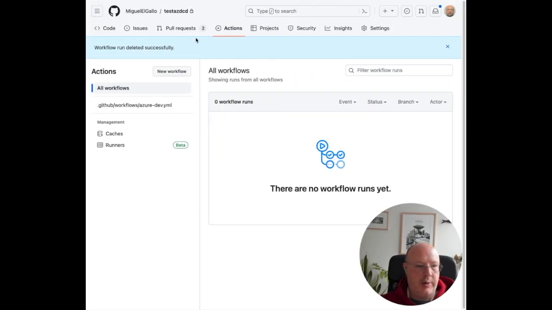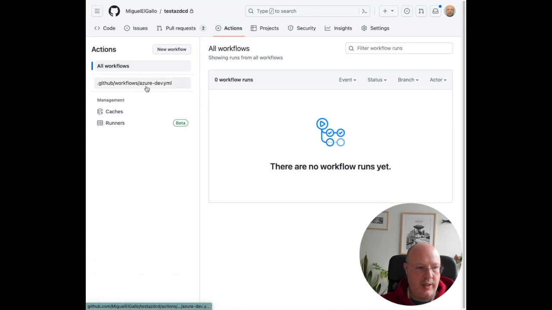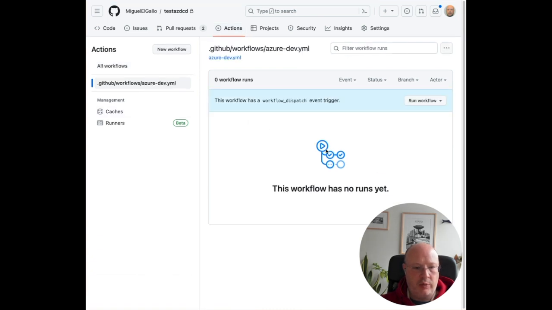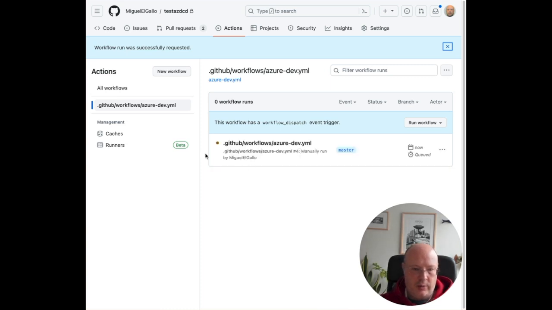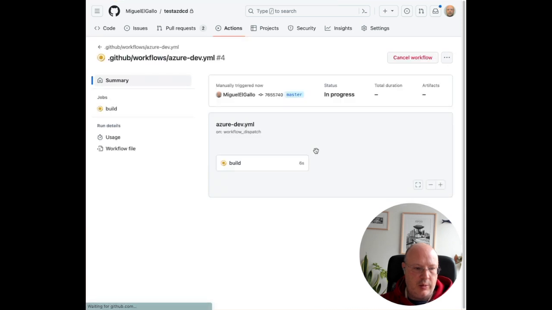So here in our repo, if we go to actions, we can see that there is a new workflow created. This is what the AZD command created, and we can now trigger this workflow. We just click run workflow, and well, it will take some seconds. So now it's started. Well, not yet. It's in progress. So we can click here and see what it's doing.